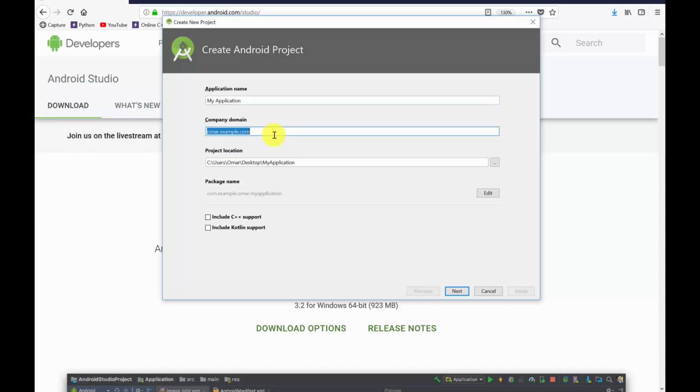So over here you put your domain name. So when you are publishing your app to the Google Play Store, then you're gonna need the domain name, but for now we're just gonna leave it this way. And over here is the project location. So I changed the default project location to my desktop, so you could change it to anything you want.